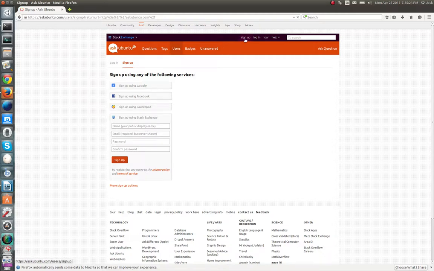You're going to go up to sign up, and you're going to sign up however you want to sign up, and you click sign up. It's that simple. That's community. That doesn't exist really in Microsoft. Doesn't exist really in proprietary software. You're going to find plenty of people that will help you and explain things to you and walk you through problems that you're having and all the rest.